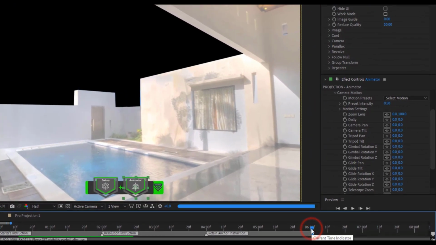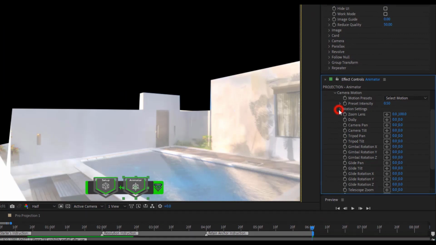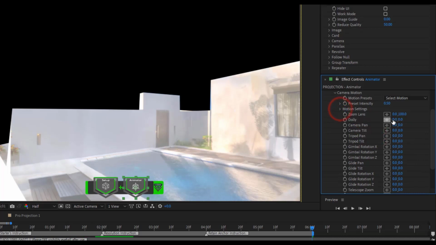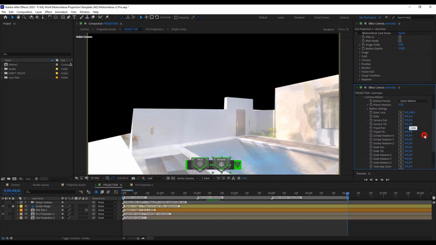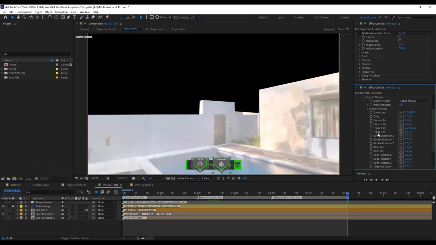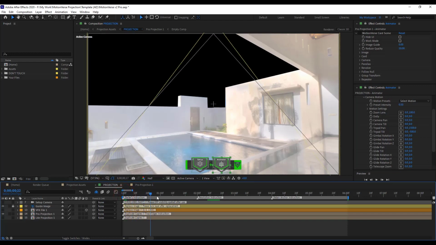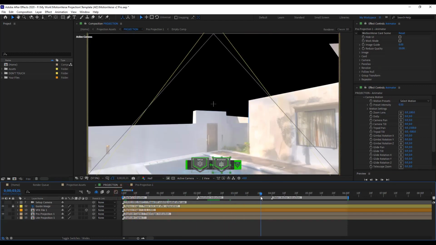So we can move down here to 6 seconds. If you go to the motion settings, you can see the time here, 6. In motion settings, you have the interpolation here, and also you have the speed. So very handy, and everything is without keyframe. Alright, so here we have our tripod pan. We can set it to 1500. And then for the tilt, we can enter -500. And now we have our camera moving nicely.